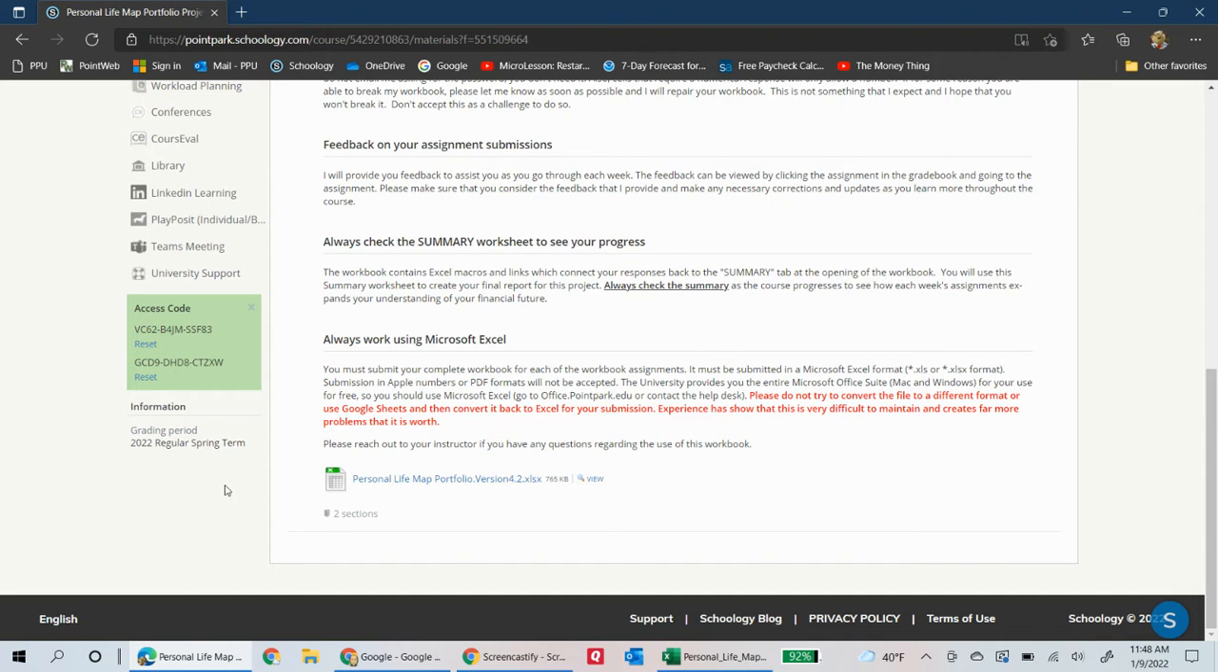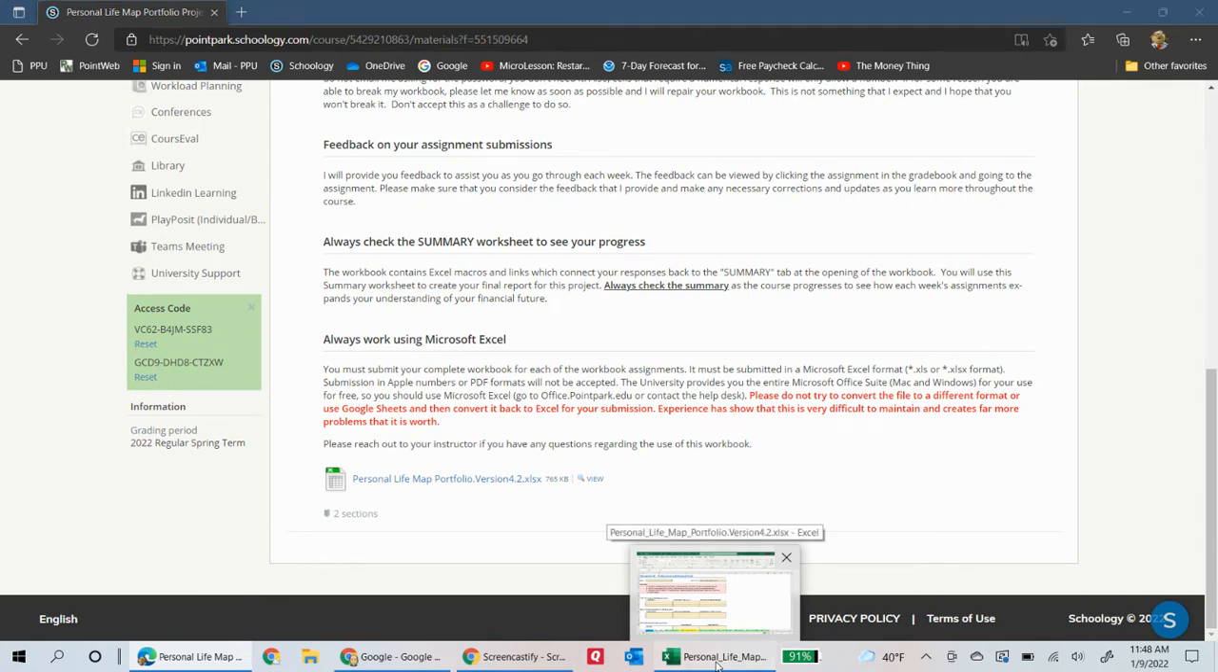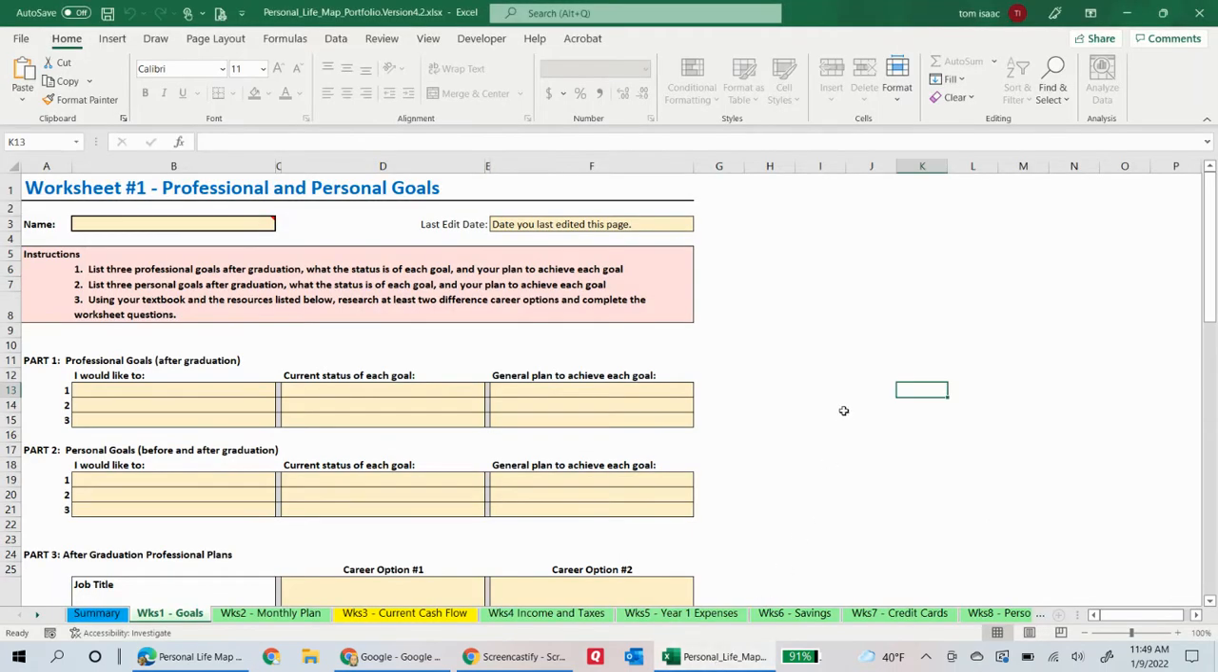And then down here, you'll see there's the actual Personal Life Map Portfolio Project. This video is about version 4.2, which is the most recent version implemented in the spring of 2022 for the 2021-2022 school year. So when you open up your Personal Life Map Portfolio Project, you're going to probably end up here on worksheet 1. And I want to give you just kind of an overview of what you're looking at.